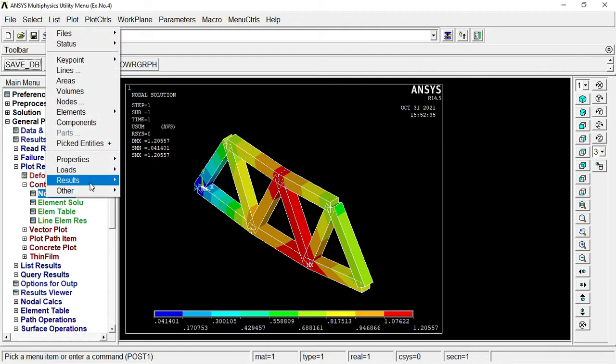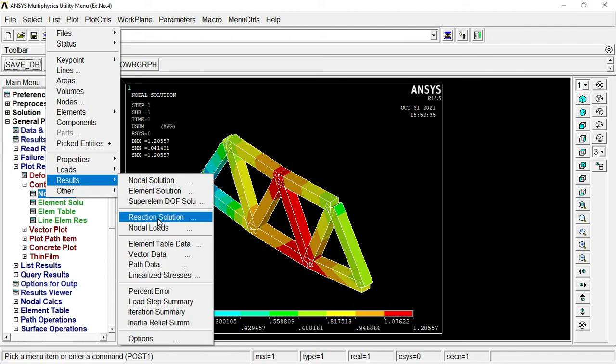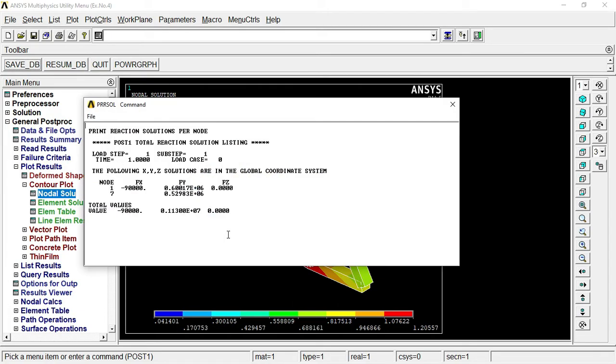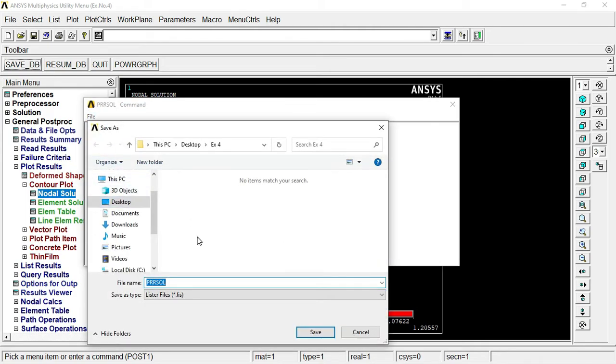List, result, reaction solution, select items to be listed as all, then click OK to get the reaction solution of node 1 and node 7. Save this file, enter the file name as reaction solution.